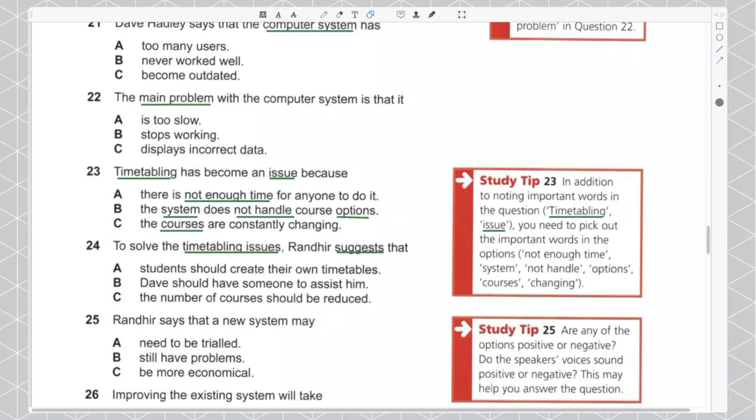So the thing you need to remember is to underline the keywords in the questions or the statement, and after that try to pick out the important words in the available answer options. Next study tip for number 25, you need to remember and also check, are any of the options positive or negative? You need to make sure whether the speaker's voice sounds positive or negative. This may help you to answer the question.